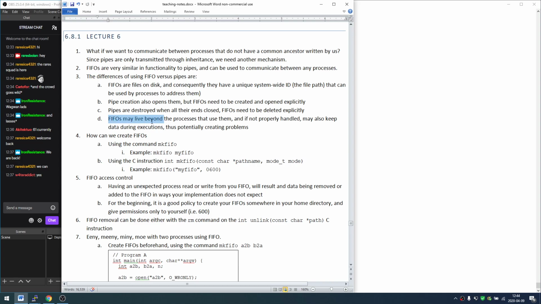Also, FIFOs may live beyond the processes. Pipes don't. When all the processes using a pipe stop, the pipe is gone. Not for a FIFO though. Being a file on disk, if the process is stopped, that's their business, but the FIFO is still on disk and may actually carry data from one execution to another if you are not clean with how you use it. So this may get you into trouble if you start your program and expect the FIFO to be empty, but actually it's not, and then everything goes down. So watch for this.